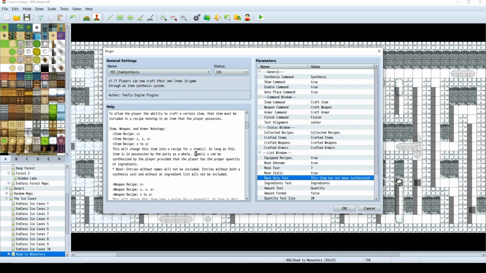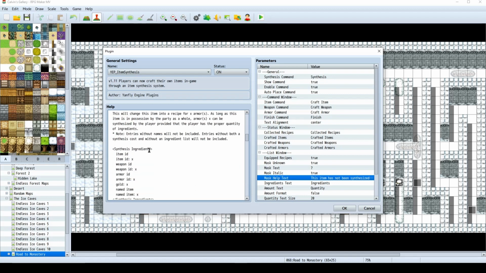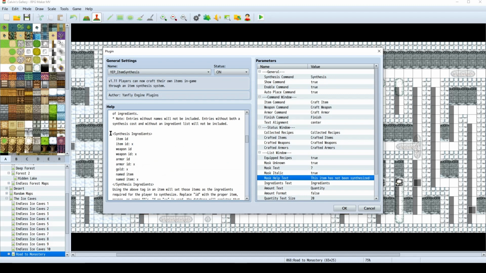And the way it works is really, really simple. So using this tag, you turn an item into a recipe. So as long as you have that item, you have the recipe. You can do an item, you can do the weapon, it can be an armor. And then the item, whatever you're crafting, you add this note into the notes of that item.